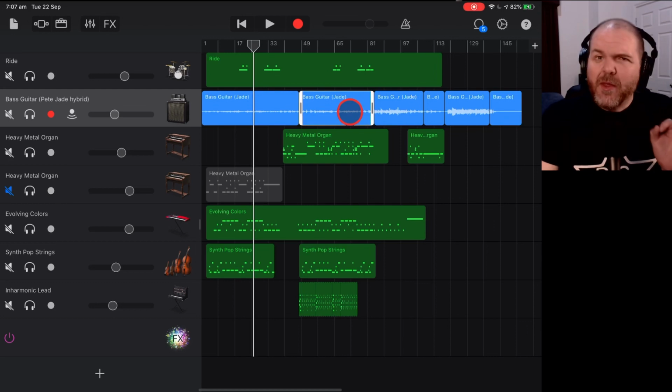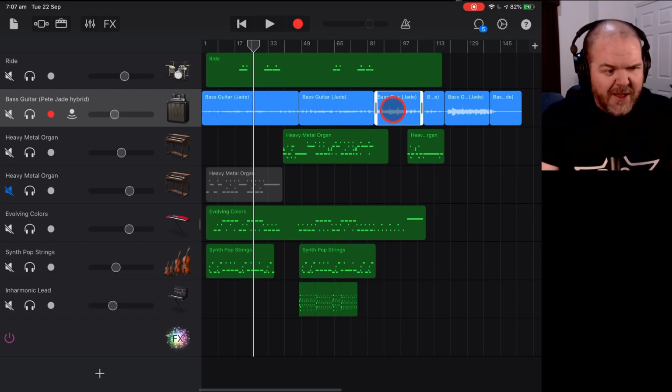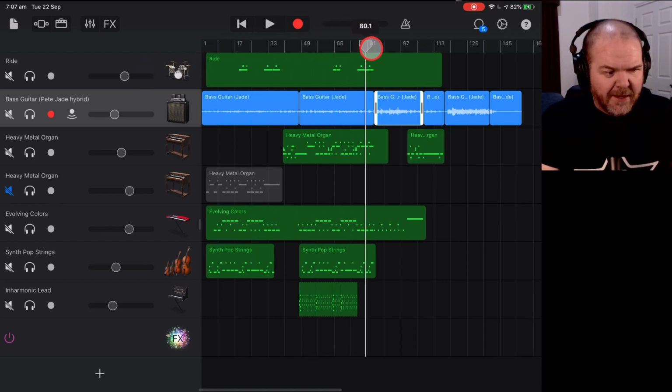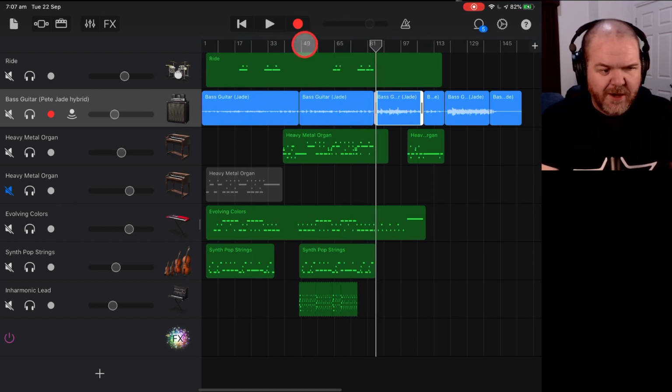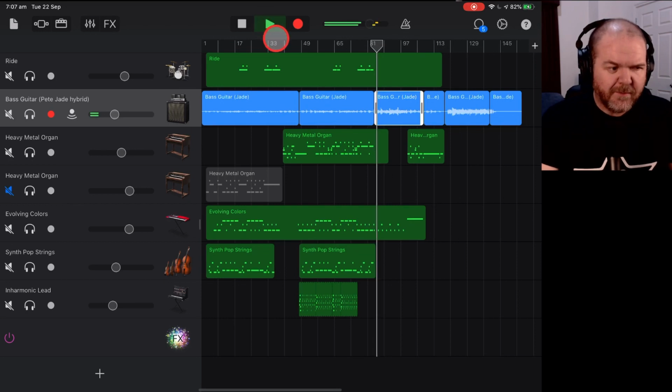But here's the problem. There was one part that Jade played really well that I didn't replicate properly, and it's this part in here. So if we come down to here, let's just play this part along with the rest of the track. Sounds like this.